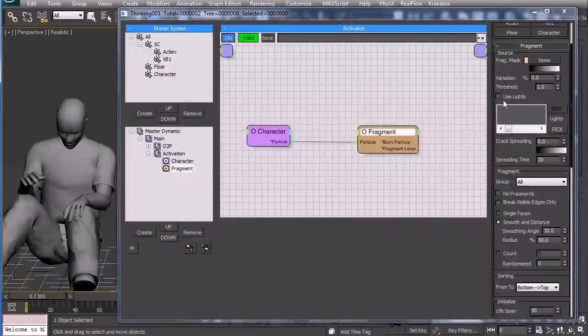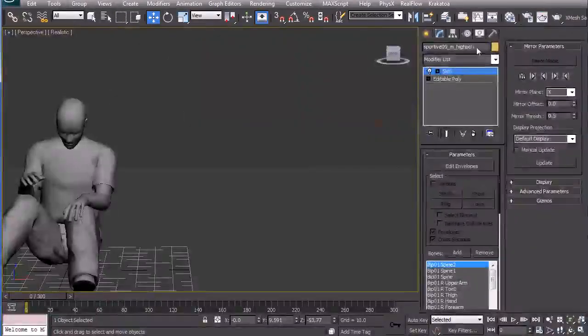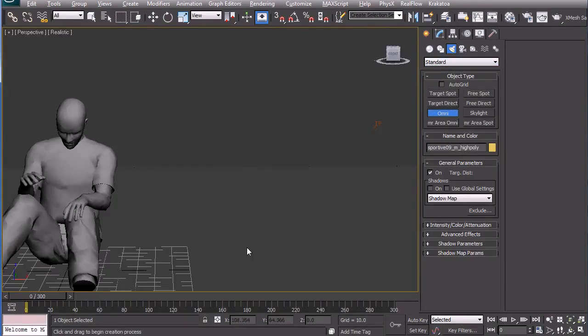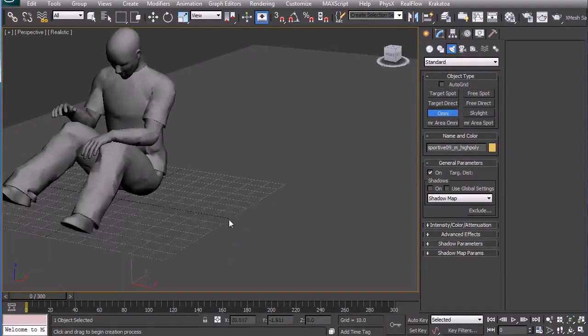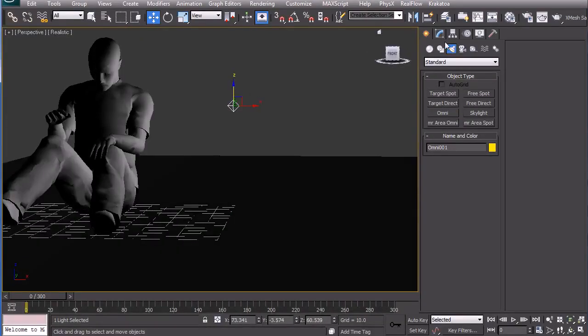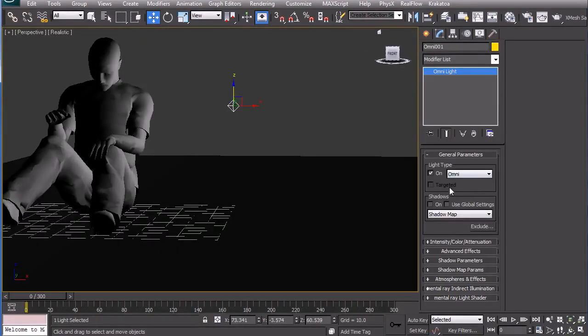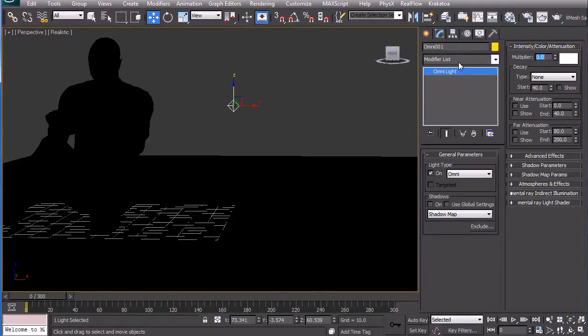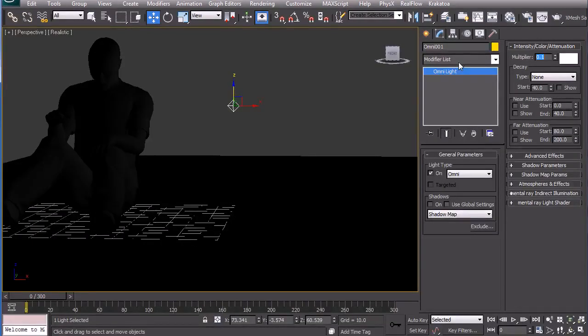So we will activate by using the lights. So I will just take one simple Omnilight here. I will put it right here. Okay, and I don't want any shadows because it will just be used for the activation. So intensity I will bring to minimum. If you would bring the intensity to 0, it won't activate anything, so just 1.